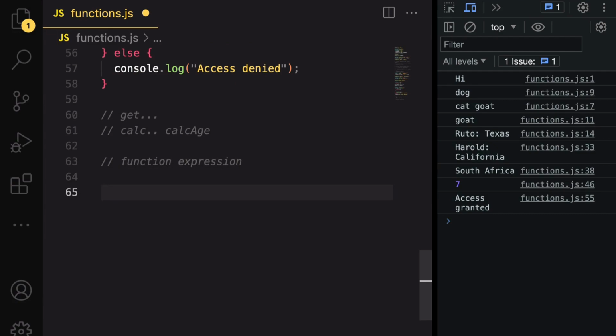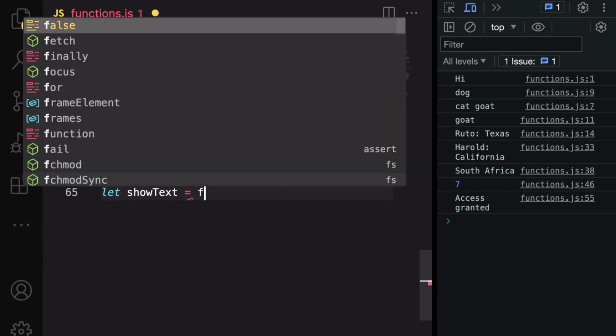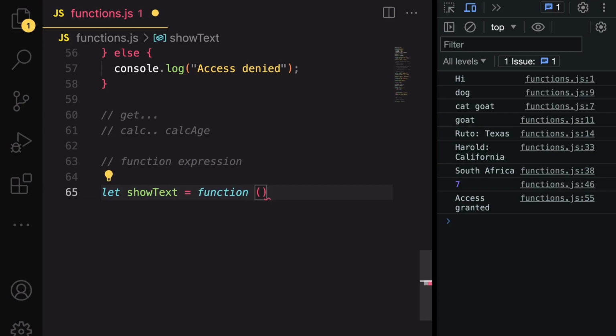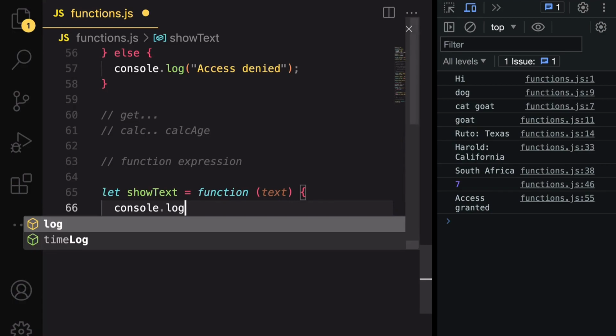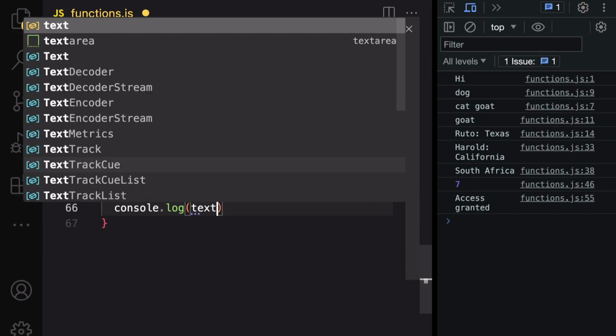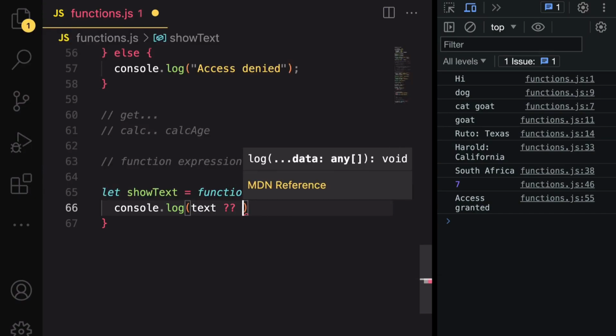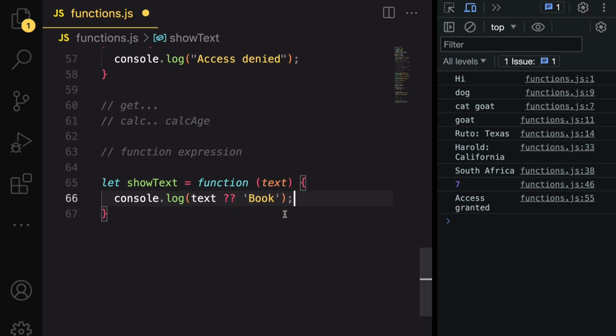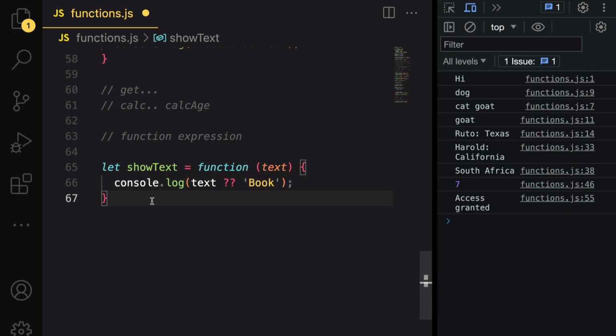Let's say show test, just something different, equals function, and then we have a parameter, let's say test. This is a function expression, an example of how we do function expression. Console.log, let's use a nullish coalescing operator, let's say book. So we have something like this, and let's call this function and see what happens.